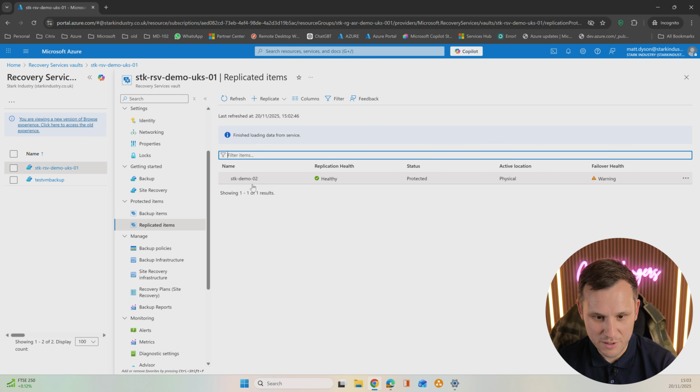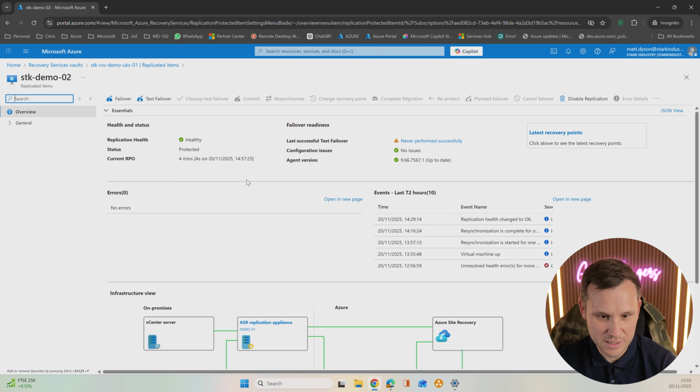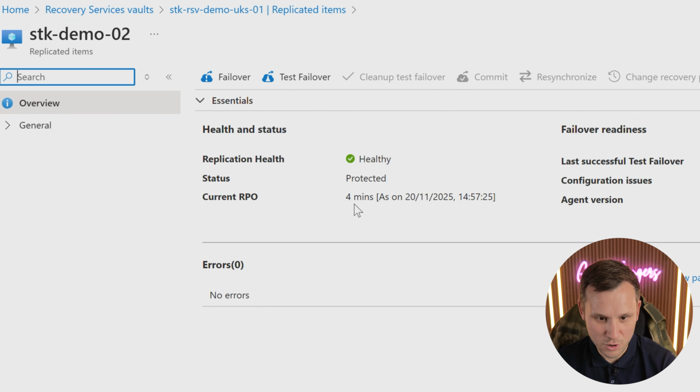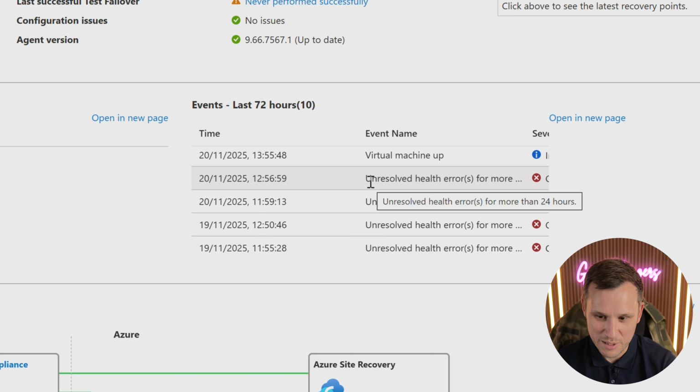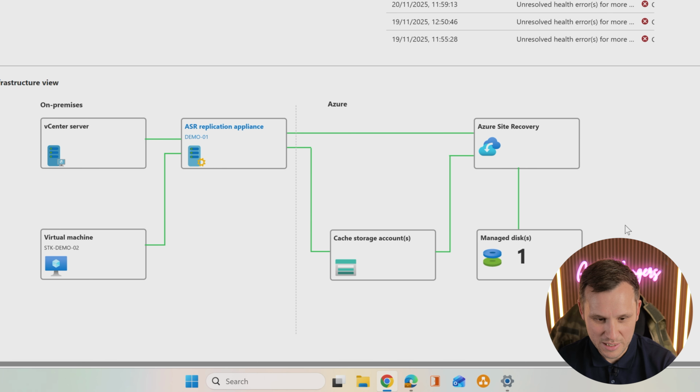Let's jump into our virtual machine. We can see it's in a nice healthy state. Our recovery time objective is 4 minutes ago, which is great news. You can see here it's nice and happy, but before the demo, we had some errors, and this was due to a virtual machine being powered off on premise. It shows that's all up and healthy, and we've got a nice picture here showing the flow.